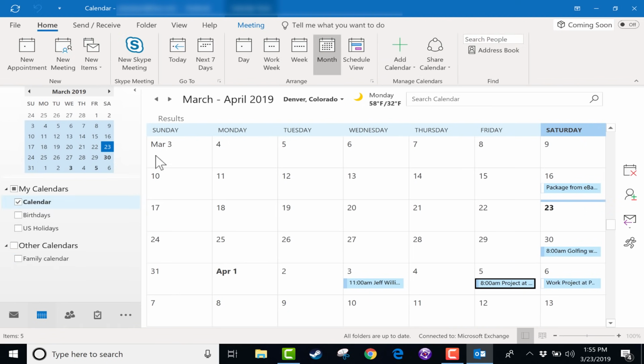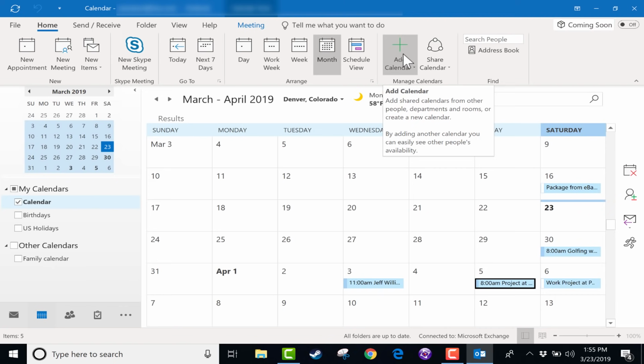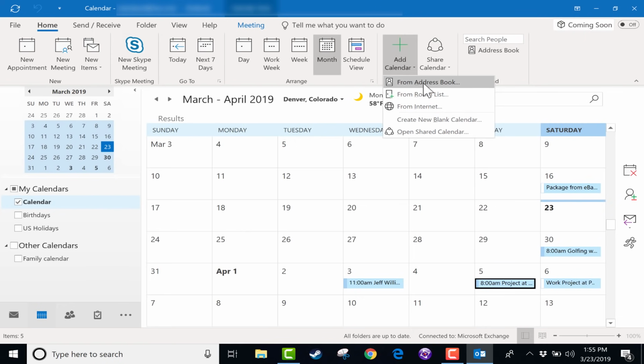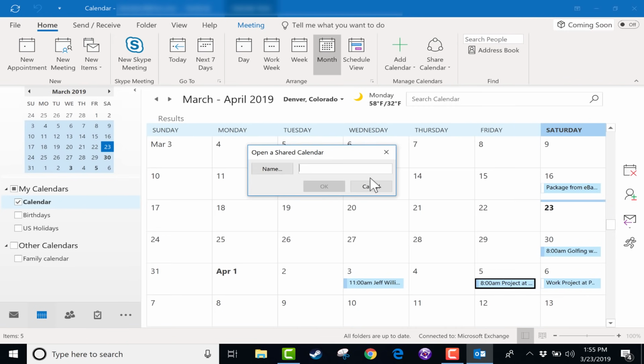Okay, back here on the main calendar view, I want to show you that it is possible to look at other people's calendars, other people in your same organization. Up here at the top, if you click the Add Calendar button, you can look at calendars of people that are in your address book, if they're sharing that. You can also look at calendars that are shared. So if you open shared calendars from within your organization, you might be able to search for a person's name and look at their calendar.